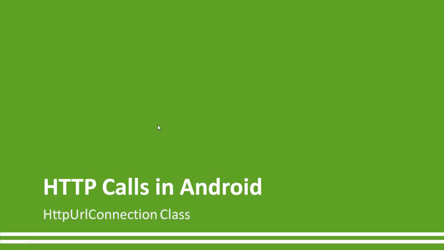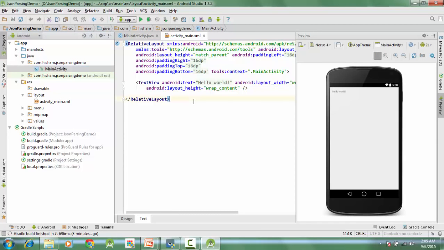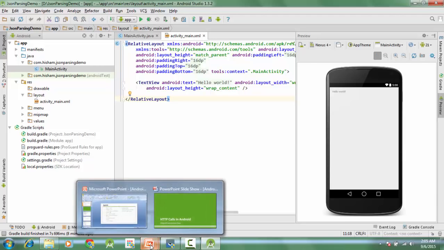Okay, so now let's get back to our project. What we will be doing in this project is, first we will make a simple hit to the server. We will get a response back in JSON format from the server, and we will display it on our screen. To do that, we also need to know how to make HTTP requests, or how to get the data from the server in Android. And for that, you need to understand what HTTP calls are in Android.